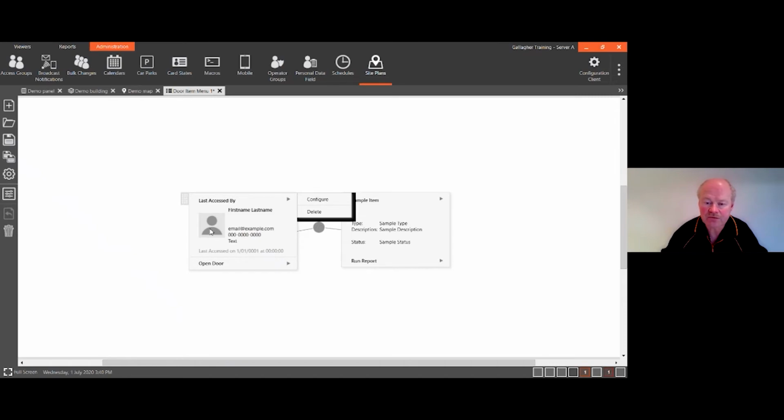Sorry, badges and go through the door, you can see the last person through the door. If I don't want a certain control on there, if I don't want operators to be able to open this door for people, then I can delete that control. I just delete it. I've got my sample item on here. I can allow them to run reports if there's some configured. If I don't want them to run reports from this viewer, then I can delete that control.